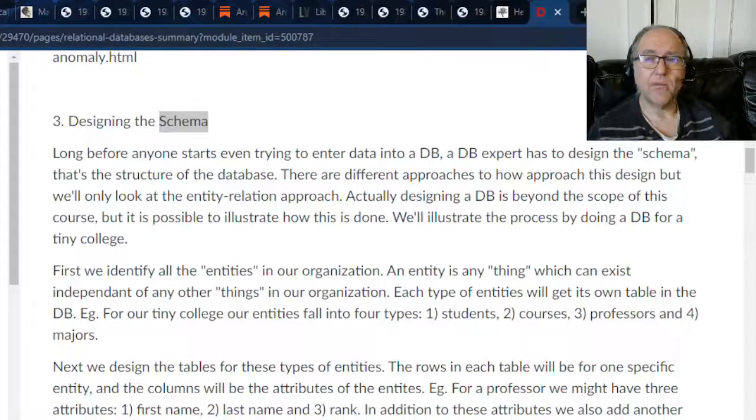Now, there are different approaches to designing a database, and again, this is not a databasing course, so I'm not going to teach you a whole bunch of different philosophies for designing databases. Rather, I'm just going to give you what's known as the entity relational model. It's an approach to designing a database. It says, first identify all of the entities in your organization.